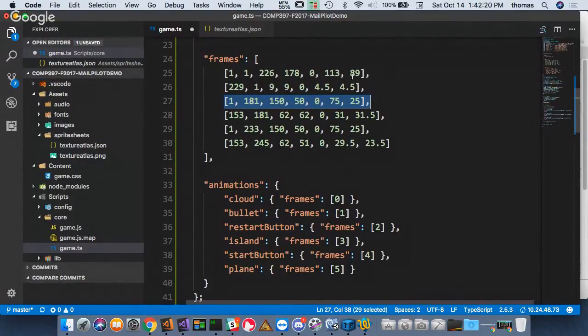This is the pivot, exact center. Okay, same thing goes with the other stuff. I've got frame 2, which is my bullet. It starts off at 229.1. The size of my bullet is 9 by 9. It's a square bullet, right? And so on. And so the rest goes.